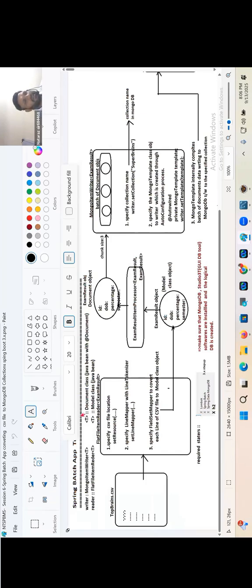Topbrains.csv is there. Flat file item reader is there. Specify location. Specify line mapper. We already did it in the first application, right? And field mapper. Line mapper will give each line. Field mapper will give the fields in the line. And that we convert into what, guys? Field set mapper will convert into what? One model object, right? Come on, guys.